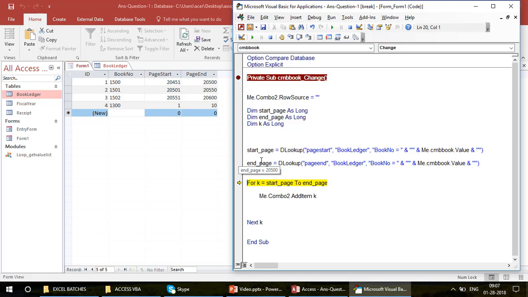Now you see, you have got the starting point 20,451. You have got the ending page 20,500. Now what are you supposed to do? You are supposed to put all these values from 20,451 to 20,500, whatever number comes between these two, all the numbers are going to be added in my combo box. 452, 453, 454, and so on.